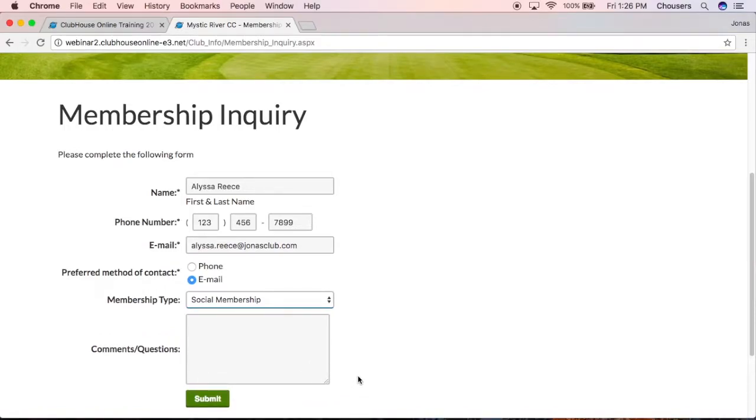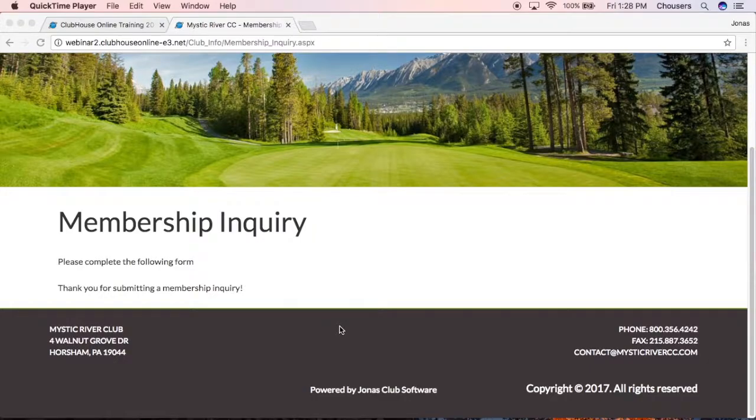However, because we didn't mark this as required, and maybe I just don't have any comments or questions to leave in here, I can leave this one blank. Once I've entered all those fields, we'll click Submit. And there's our thank you for submitting a membership inquiry that we filled out in the General tab.